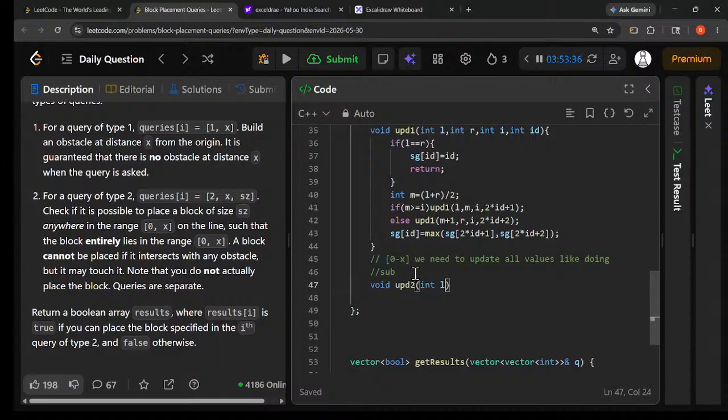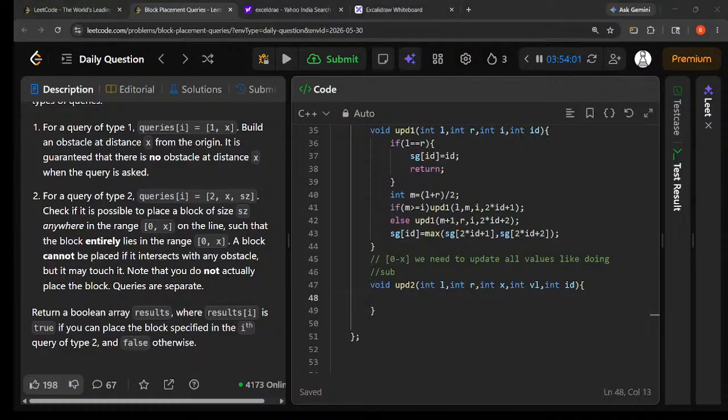Void update, int L, int R, int X, int ID, and int VL, value. Assume it like an addition operation, but we will add with the minus values. So like that it will neutralize.